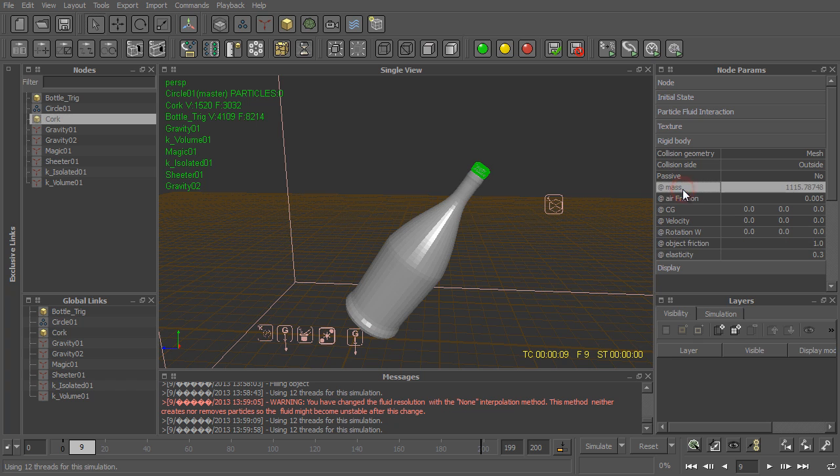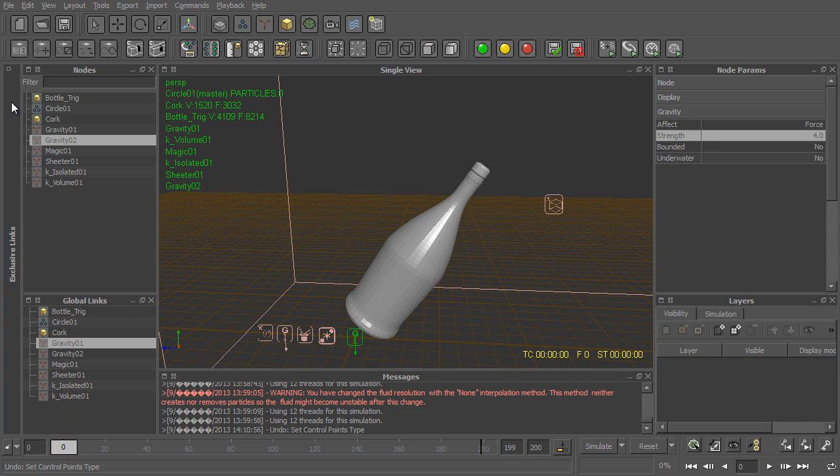So let's see. Mass. At frame 0, we'll add a key for the default mass. Right click, add key. At frame 3, we'll set the mass to 860. Right click, add key. And one frame later, at frame 4, we'll set it to 6. Right click, add key. Now, we've got everything ready in our scene, except that we've got 2 gravities, which affect everything. So what we need to do is create exclusive links. Let's expand these exclusive links here.